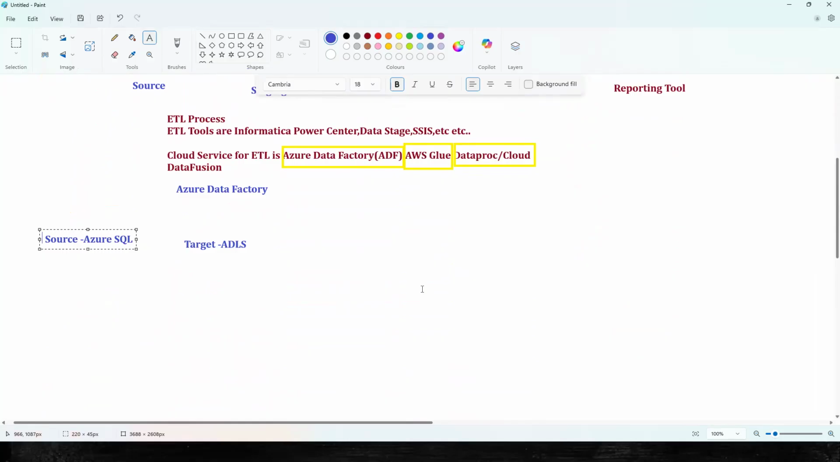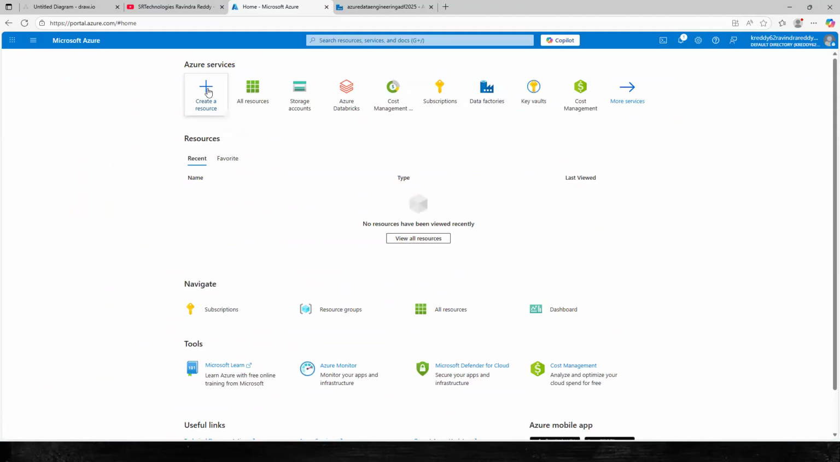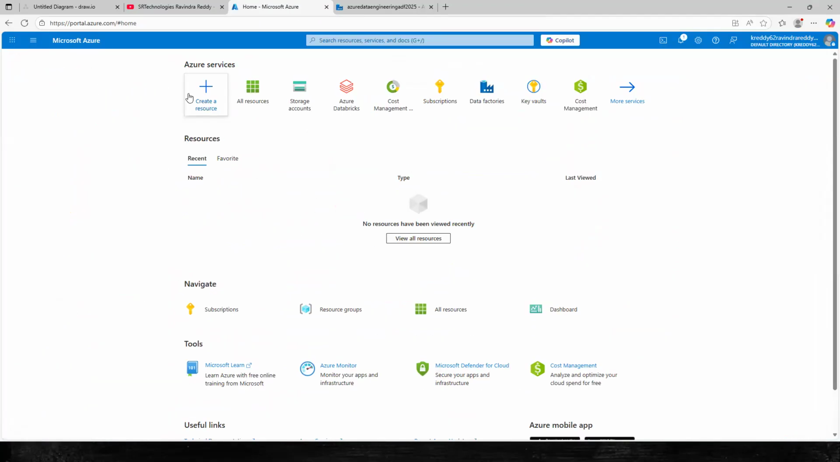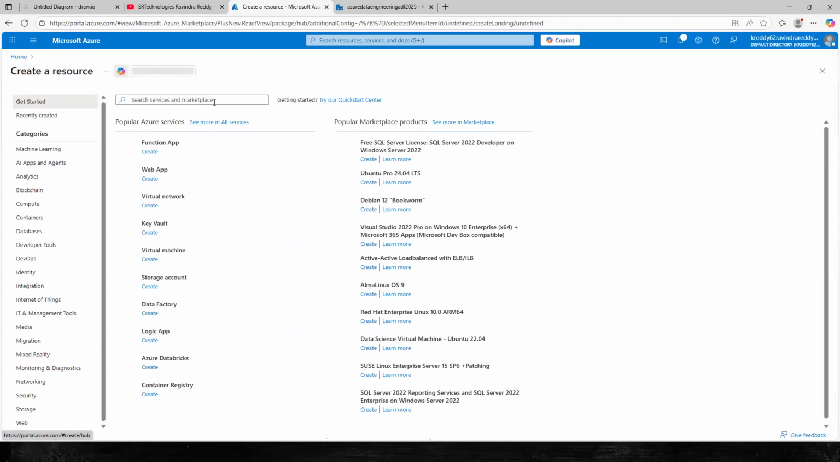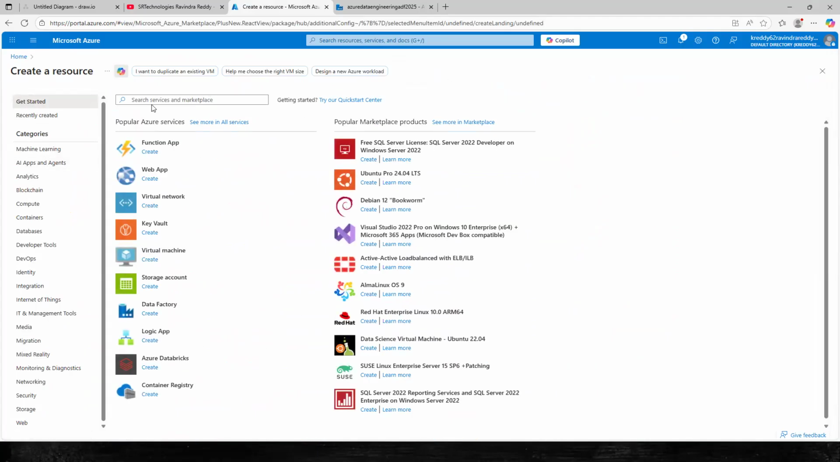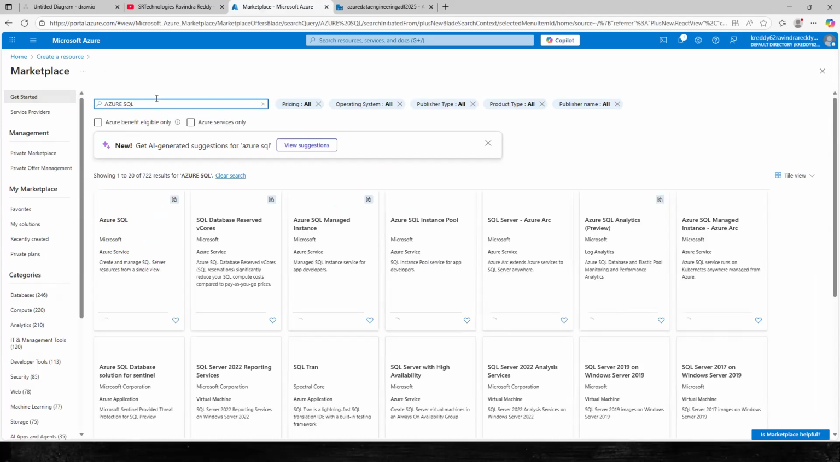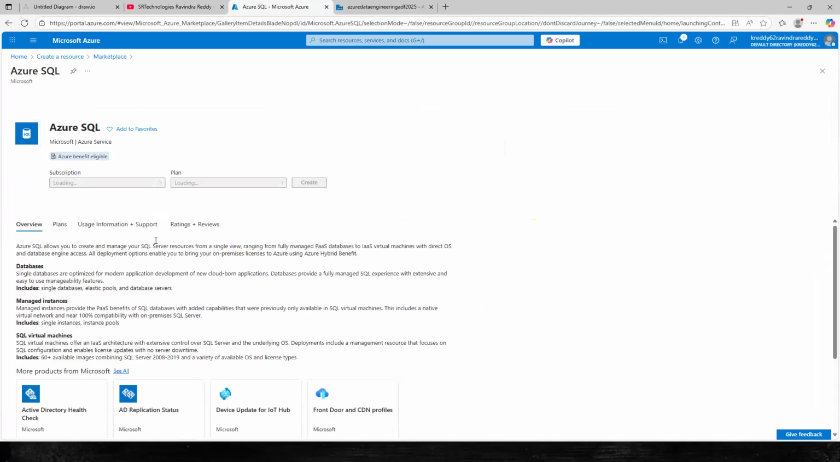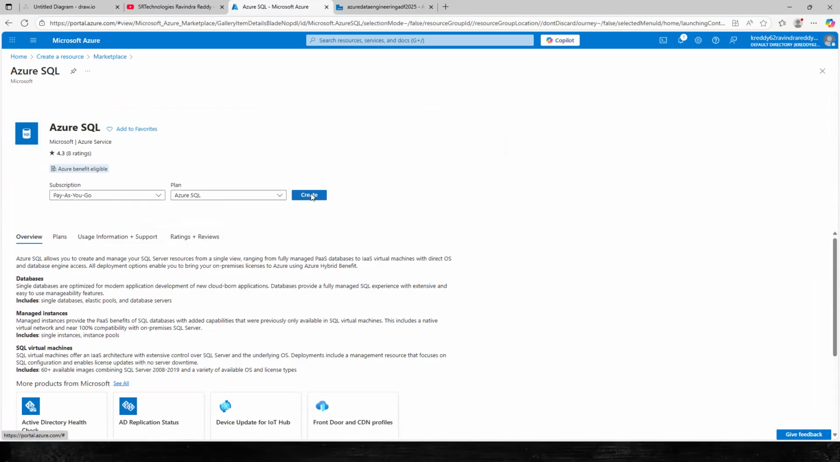Let me get into the Azure portal, and it is very simple. Here you can go to create a service, or you can create a resource. Then click on it here, Azure SQL. Just type Azure SQL in the search box, and automatically you are going to get Azure SQL. Simply click on Azure SQL and then click on the create button.